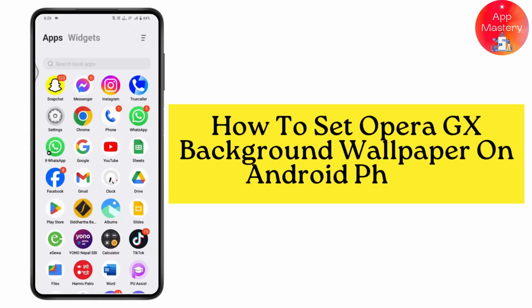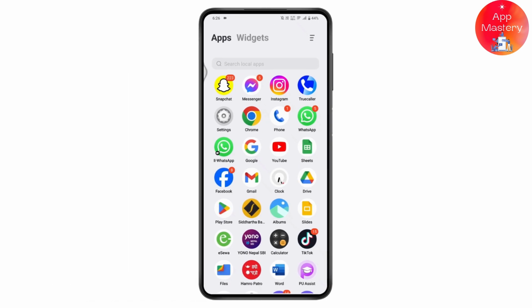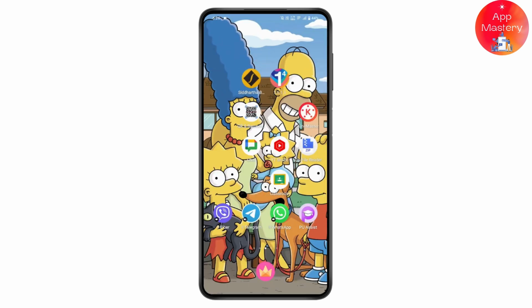How to set Opera GX background wallpaper on Android phone. So if you want to set the Opera GX background wallpaper on Android phone, then what you need to do is first you just need to open up your Opera browser or the application.